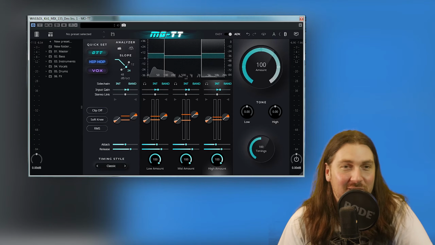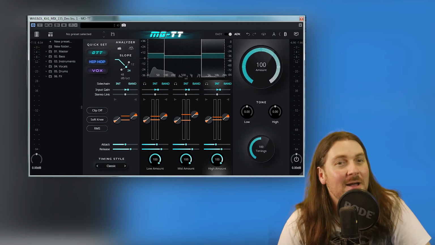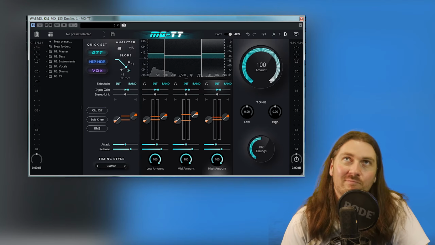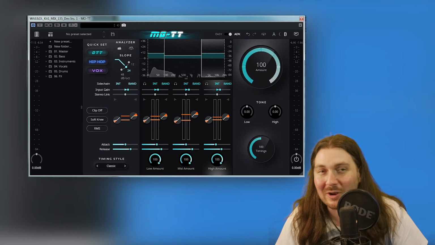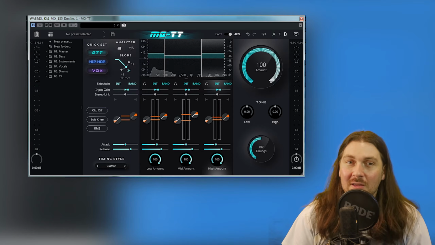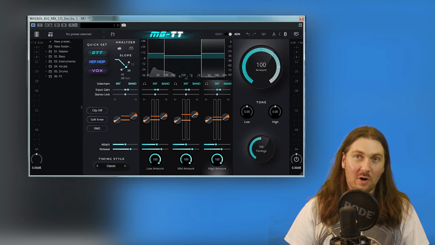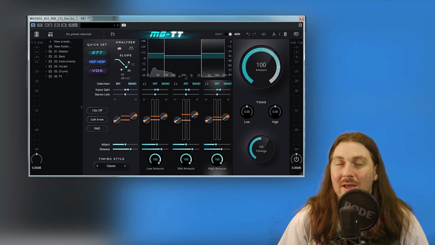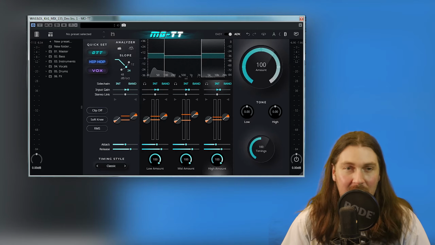Enough of my excuses. So what is MO-TT? Well, if you're not aware, MO-TT is Slate's interpretation, advanced interpolation, however you want to think about it, of the OTT setting in Ableton, which stood for over the top, which is basically an upward and downward compressor designed for extreme compression and extreme change in the sound.